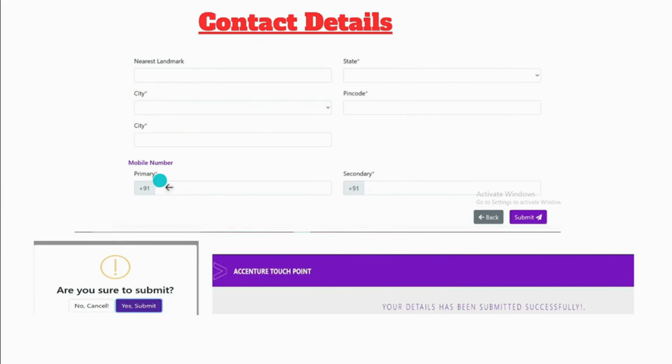Here you need to provide two mobile numbers, primary and secondary. Here primary is your personal contact number, and for secondary you can give your parents' number. And after entering all the details, review everything carefully, and once you are sure, then click on submit.